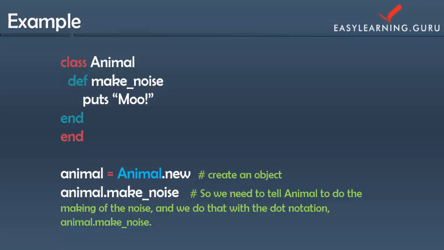Now I just want you to see what happens if we just call make_noise on its own. make_noise is inside the class Animal, so we need to tell animal to do the making of the noise. We do that with dot notation, as you can see in the last statement: animal.make_noise. There we are, it will return moo. So it called the method make_noise inside that object.